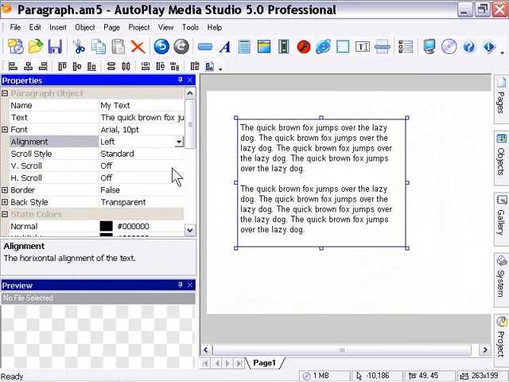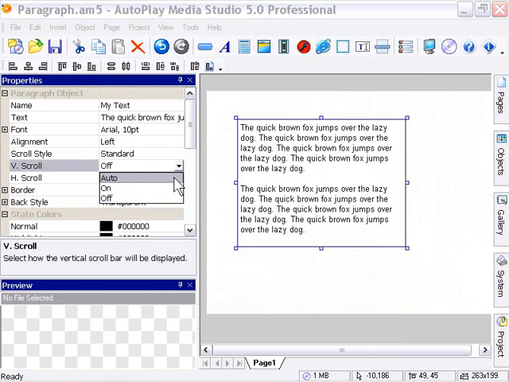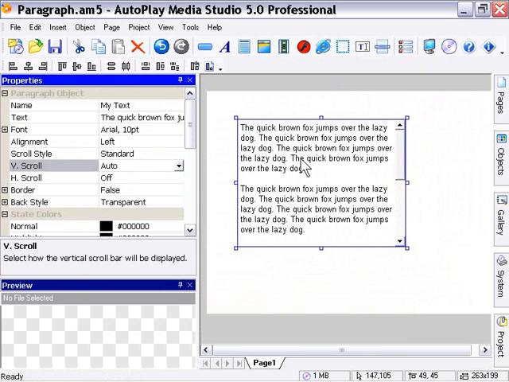I'm going to turn my vertical scroll bar option here back to auto so that the scroll bar appears. And if you have it set to auto, obviously what's going to happen is it's only going to show up when your content exceeds the size of your paragraph object. So for example, when we have more text inside our paragraph object than it can show at one time, then it's going to introduce a scroll bar so that the user can scroll through and read all the text. Okay, so we've got the default scroll bar set up here. Let's take a look at our scroll styles.